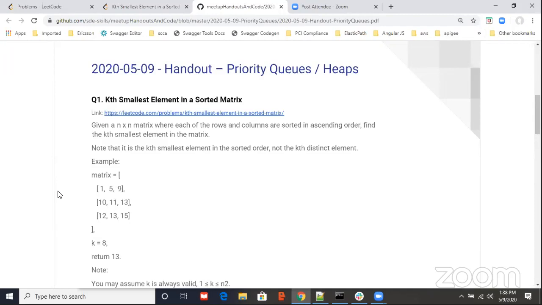So at what point do you stop searching? When k will be equal to 0. Every time you pop, k will decrease. First time k was 8, then it will be 7, 6. The moment k reaches 0, you'll have 13 as your kth smallest element.